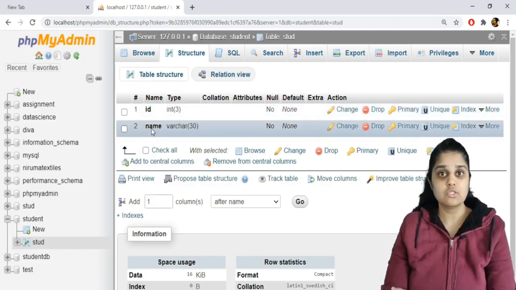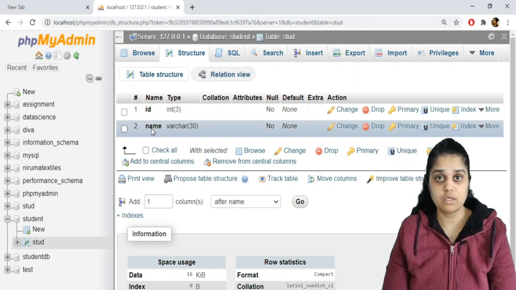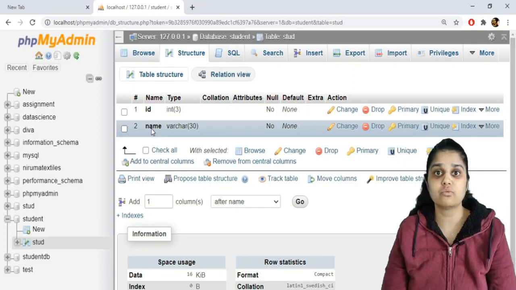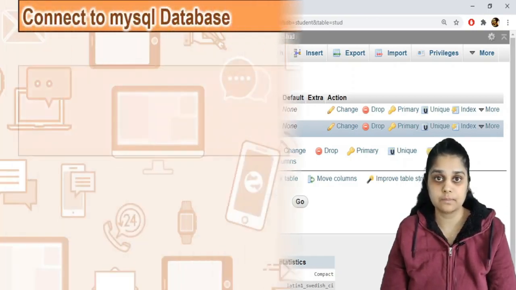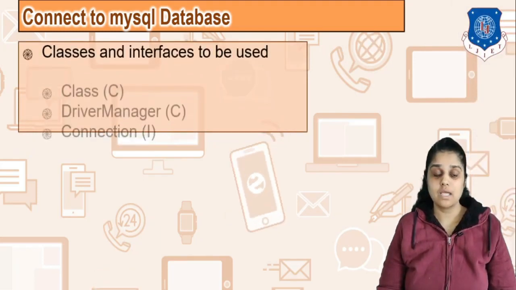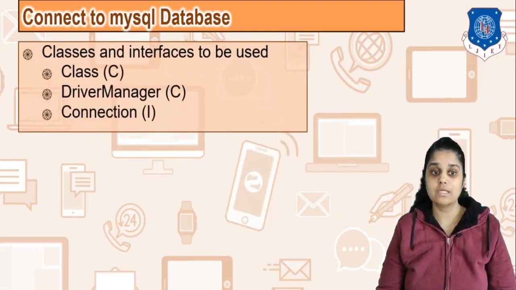In case you do not have your XAMPP server, I can give you the source in the description box. You can get your XAMPP server from there and install it and go through this exercise. Let us now see how to connect with the MySQL database.